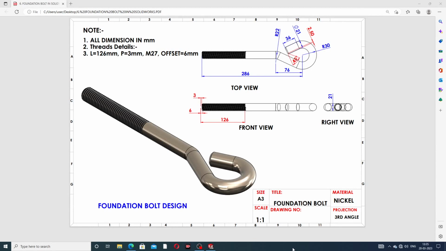Today we are going to use SolidWorks software and see how this body is designed easily and clearly. And guys, this is a foundation bolt design, and this bolt is very useful and helpful. This body is designed, and 2D drafting is also available here.